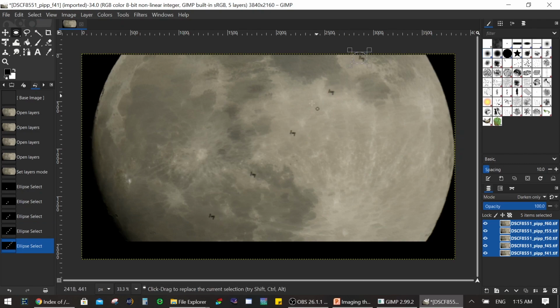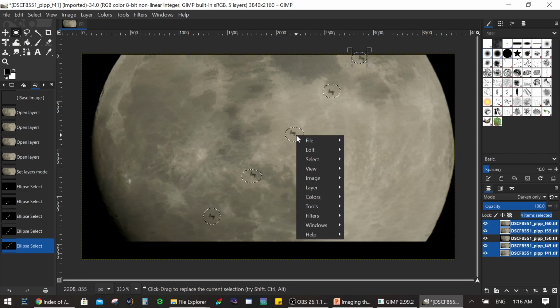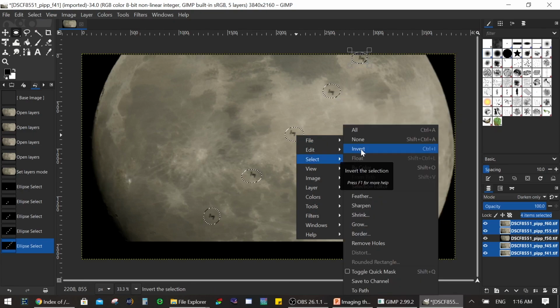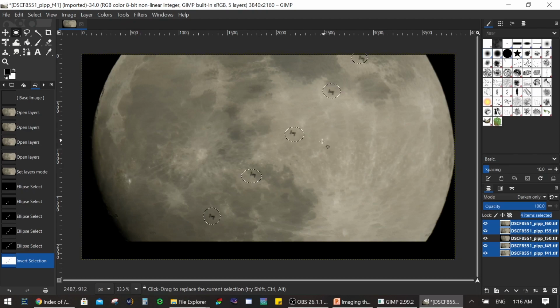Now once I've selected all of these, I'm going to go to the right side layers panel over here, and I will deselect this middle one, and to do that I hold down CTRL, I left click on it, and that deselects this one, but all the other layers are still selected. Now go back to the image and right click and click select and invert selection. So now everything else is selected besides the ISS, and just hit the delete button.